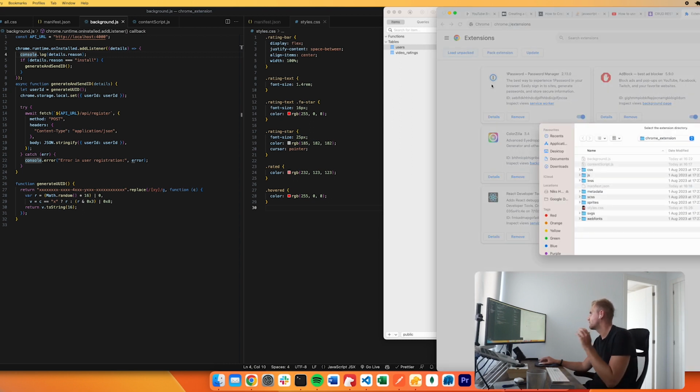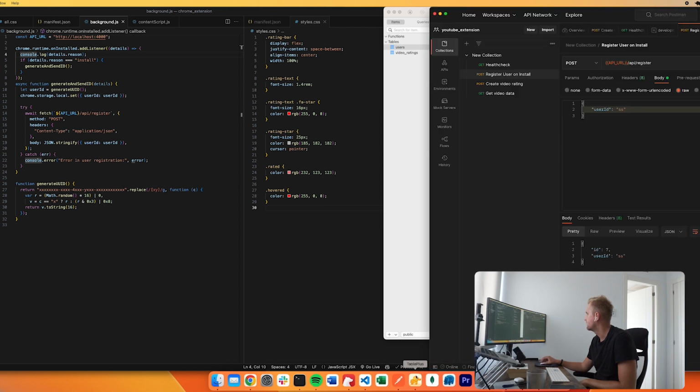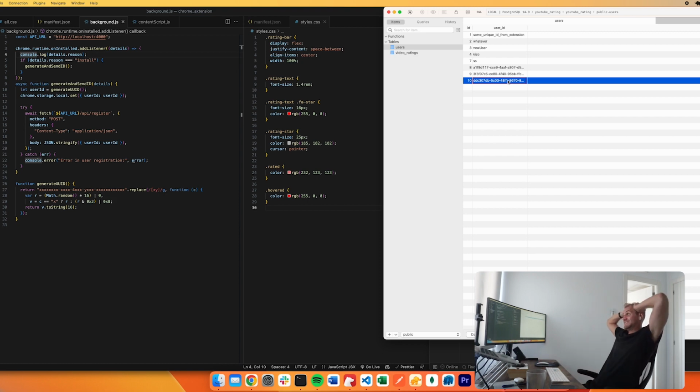So I'm trying to install it now and then send the user ID from here. So if I click install, what we should have is in our database, we should get a 10th entry. There we go. Oh my God.